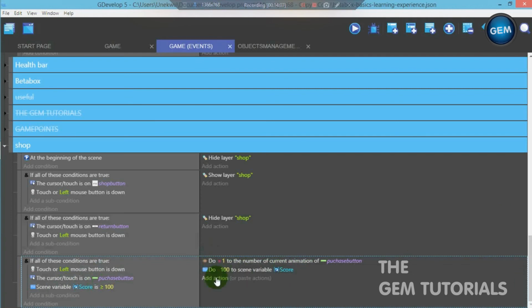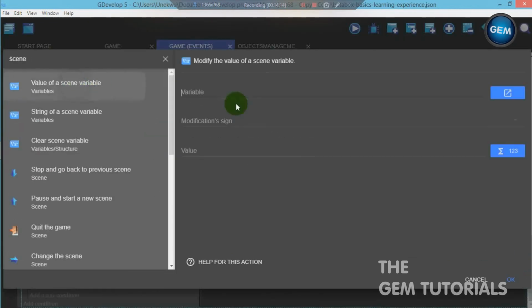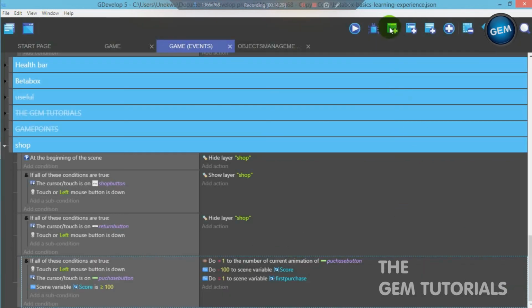That's the coin. So now we need to add another scene variable, value of scene variable, first purchase, modification sign set to value 1. Okay, now add another empty event below that.